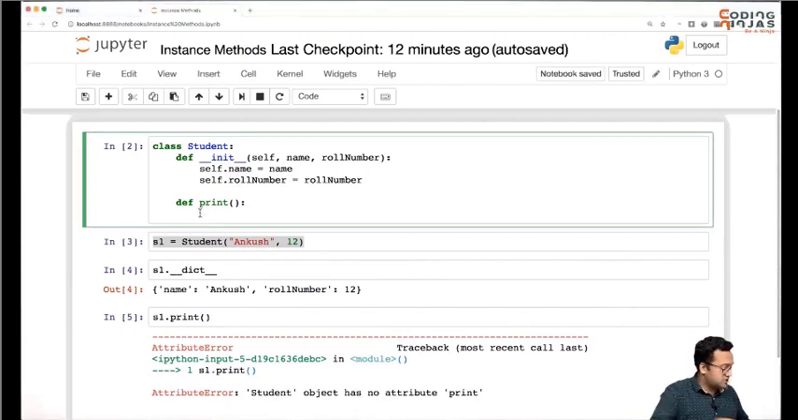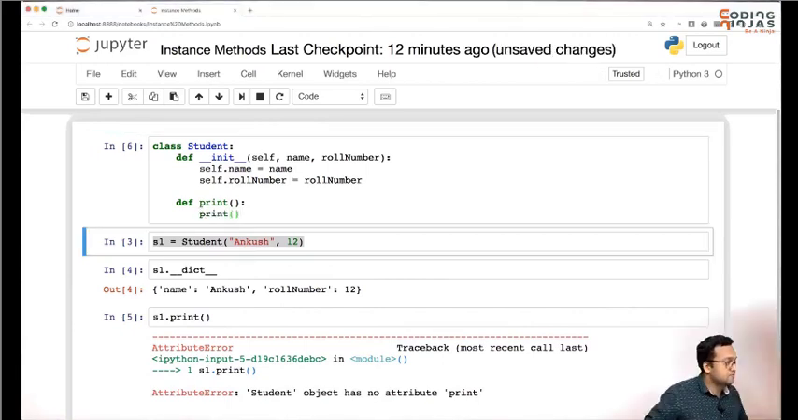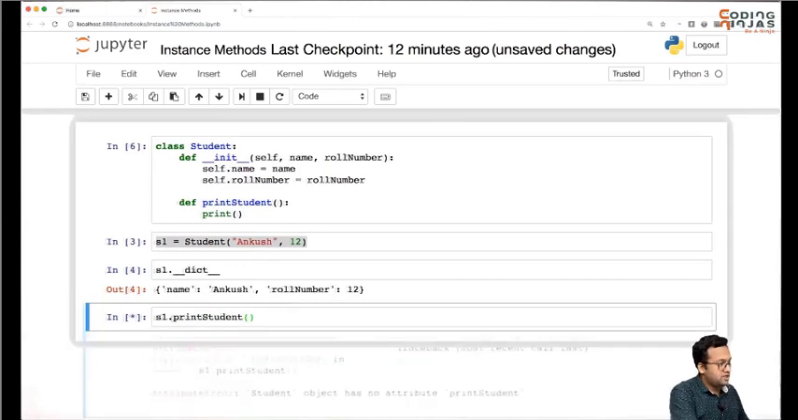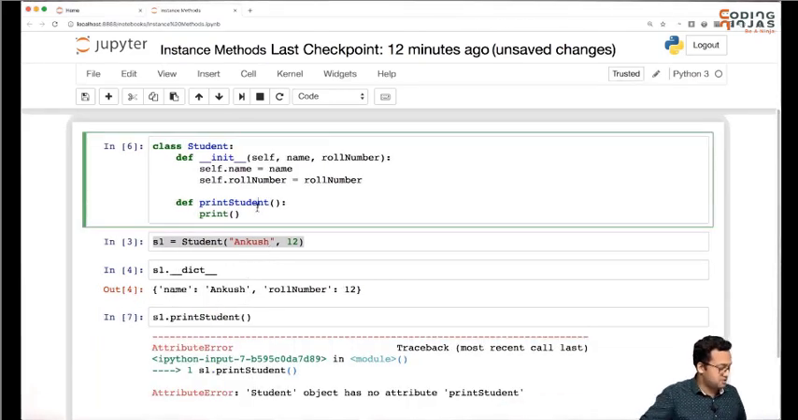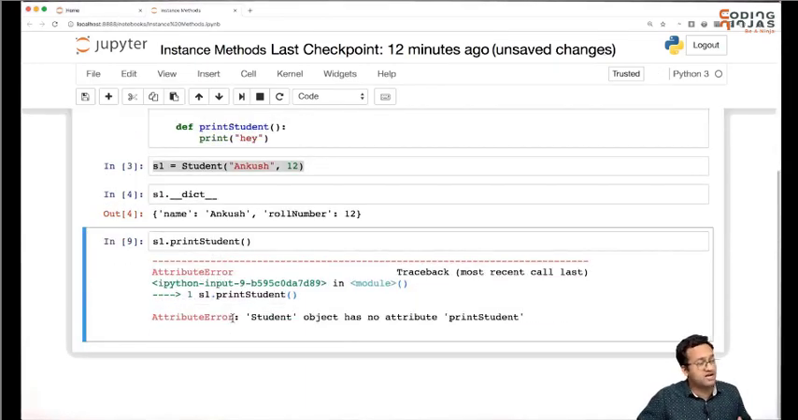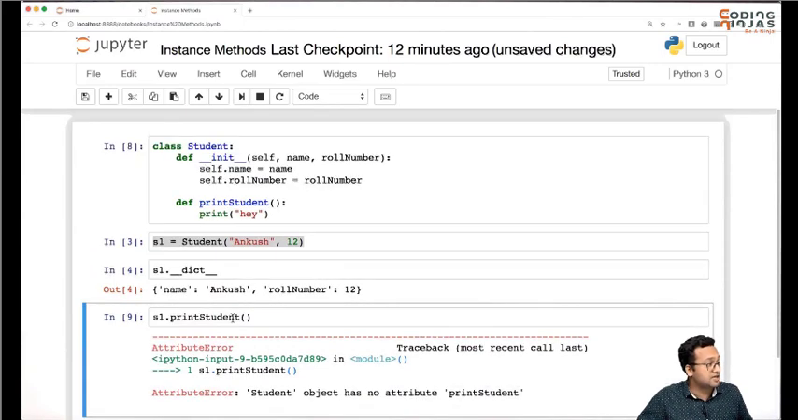For now, let's just print "I am here". And let's call it print student, so that it's not confused with the print function that we are used to. Let's compile it. And when I call print student, it says that it does not have any attribute print student. So we are still getting this error.